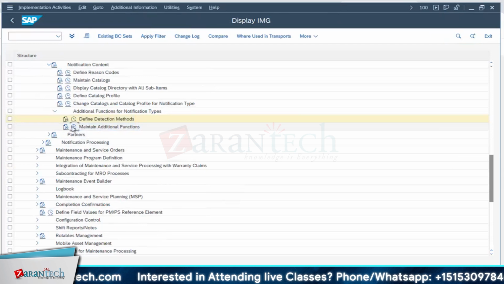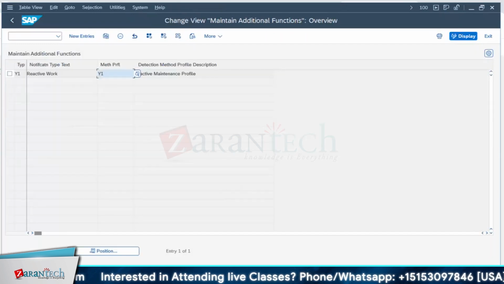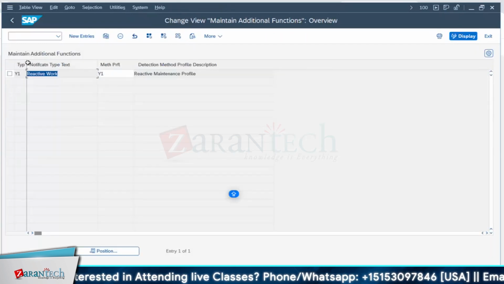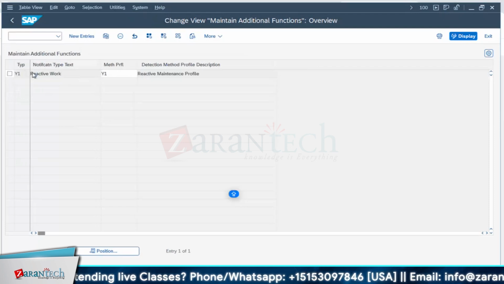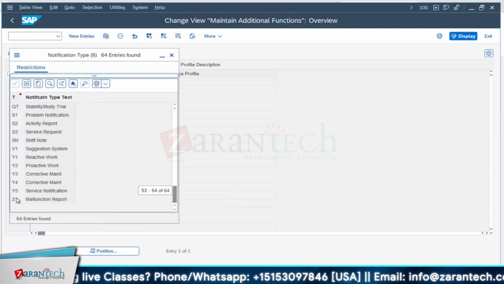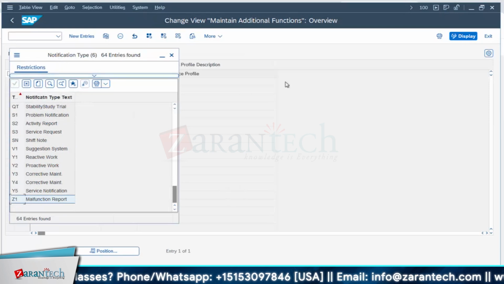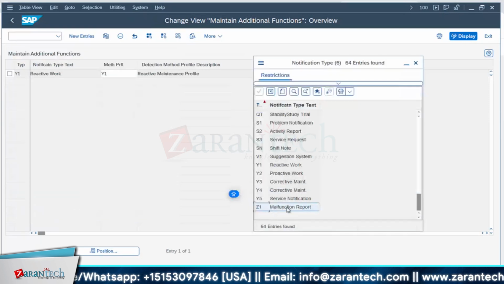Anyone maintaining additional functions, say react to work, means now here, this is important. For this particular notification type, there are many notification types, right? We created our own notification types. Example, say for this, I want to create one maintenance request in S4HANA, face-based model, like I want to activate. What we can do is I want to use this. I have to mention this over here, and my notification type text will come, and method profile I can assign as y1. So let me do that.